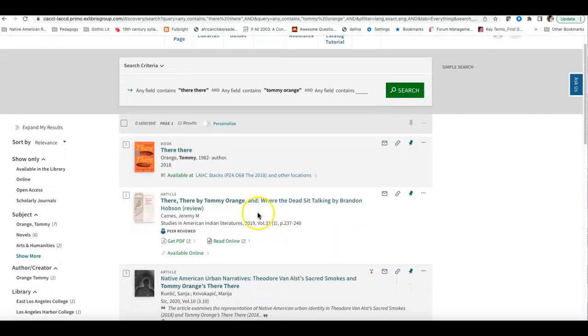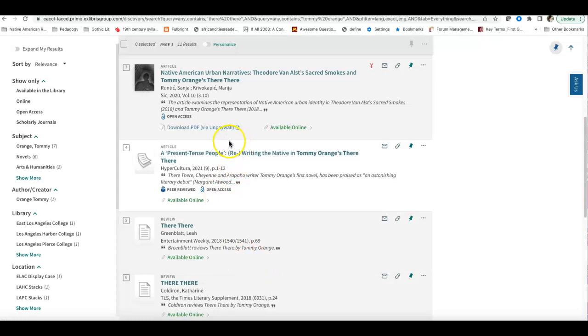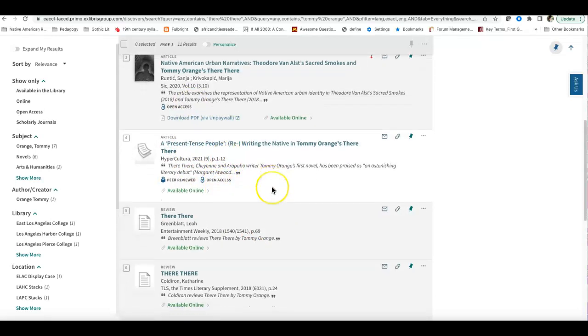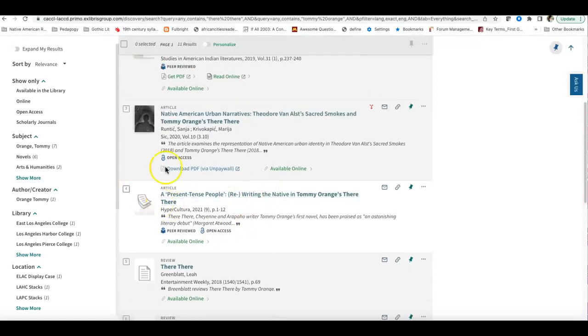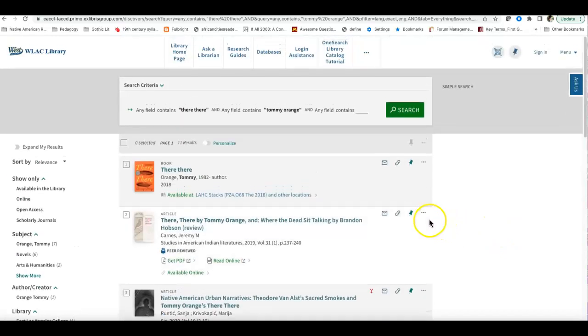We have the book itself, we have some book reviews. It looks like we have some good peer-reviewed articles. In particular, Article 3 and 4 look like they might be relevant to our topic. But let's say we want to narrow it down a little bit more.